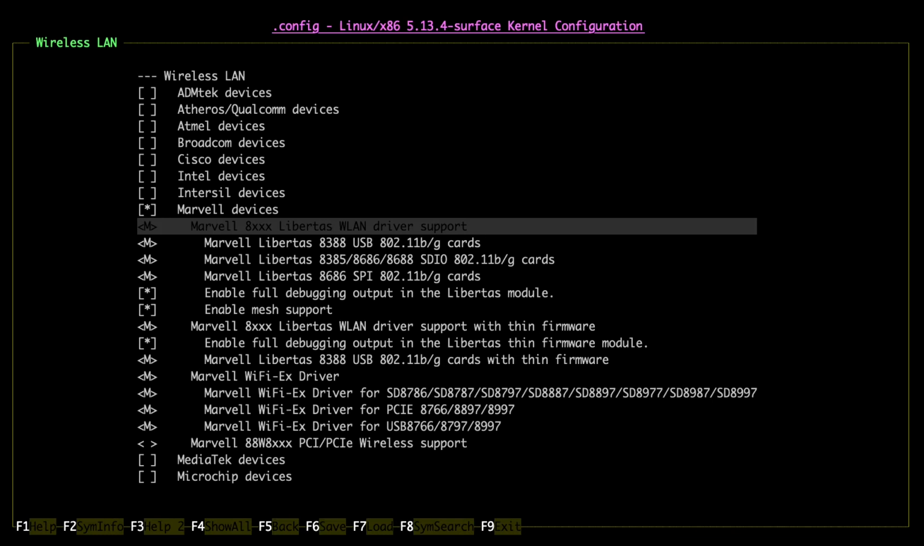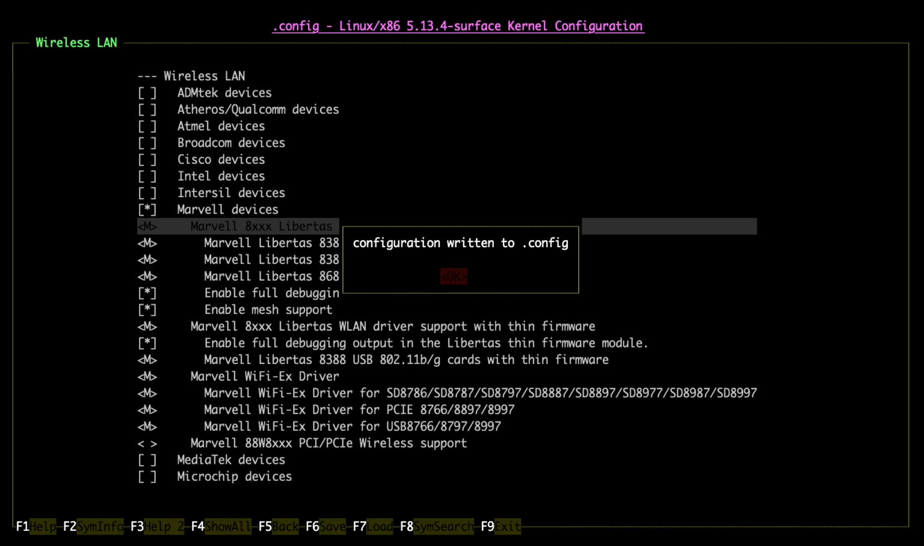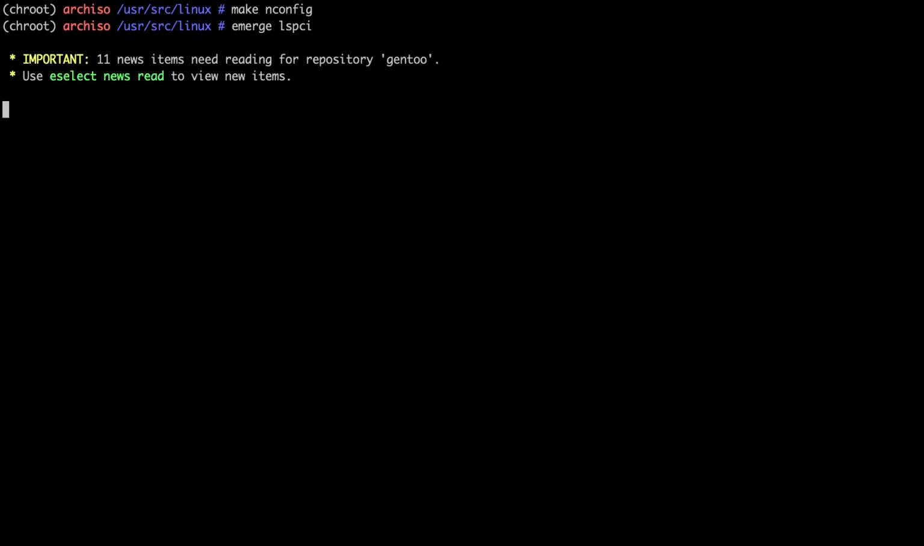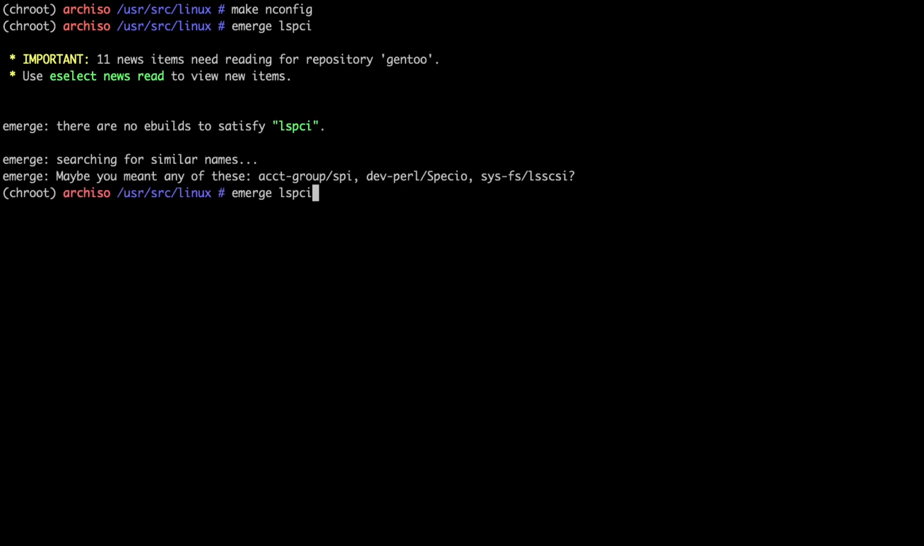If you do not know which Wi-Fi card you have, you can go ahead and exit this first. Let's save that. And we can know which Wi-Fi card we have by, firstly, we need to emerge lspci. Oh, whoops, sorry, wrong command. That was the actual command.